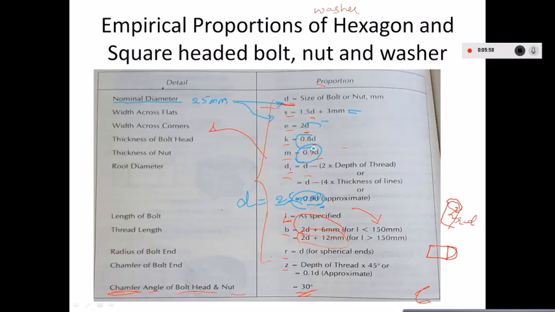Now root diameter is 0.90d. Thickness of bolt head is 0.8d, and thickness of nut is 0.9d. Now width across corners is 2d. Width across flat surfaces is 1.5d plus 3. Now in this case, no need to go for calculation of the length, because they are already given: length as 100, thread length as 50. Now we can calculate the radius based on the conditions.